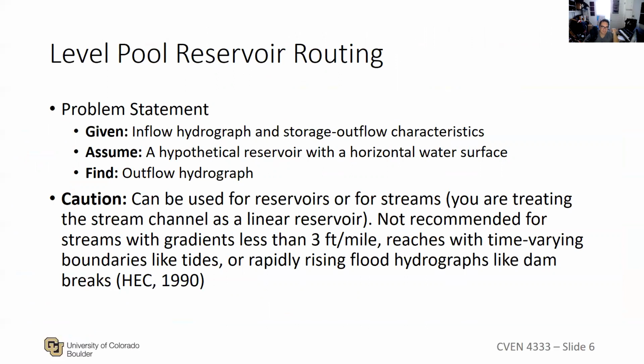Most of the time, these storage outflow characteristics are not going to be tied in a bow in a nice way where it's going to give you exactly 2S over delta t plus Q. You have to calculate that for yourself. But then once you have that, you're going to be able to use that for your interpolation. You assume a hypothetical reservoir with a horizontal water surface.